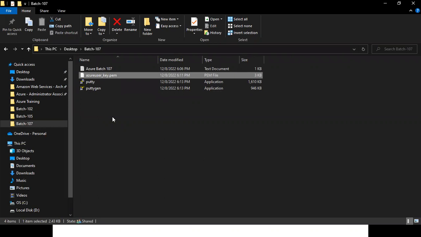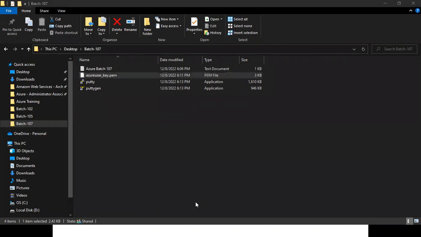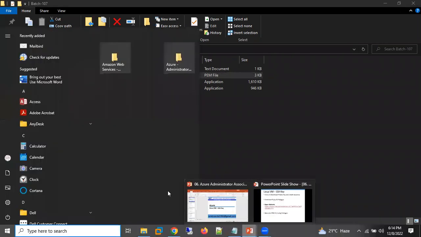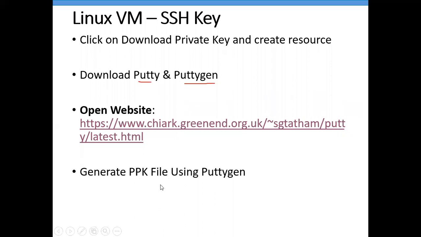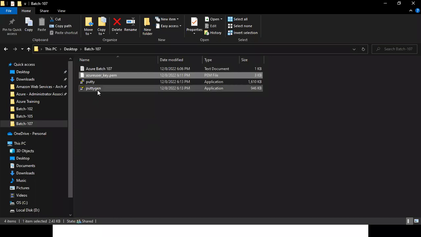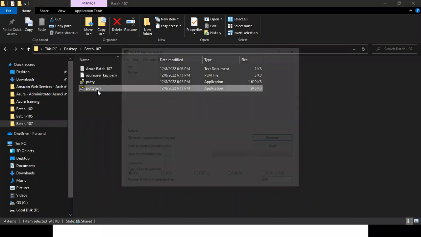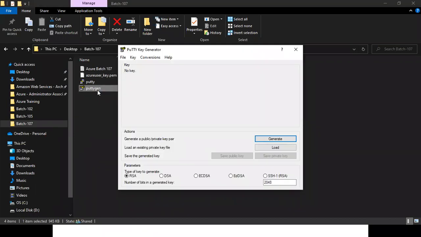No. So I need to convert this PEM file to a PPK file. It means I need to generate a PPK file from that PEM file using a tool called PuttyGen. Using the tool PuttyGen, I'm going to convert PEM into PPK. Double click on that tool. We don't need to install this tool.